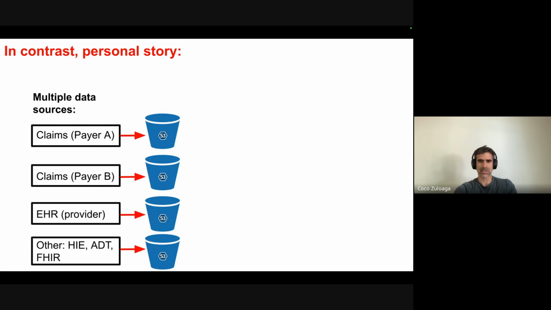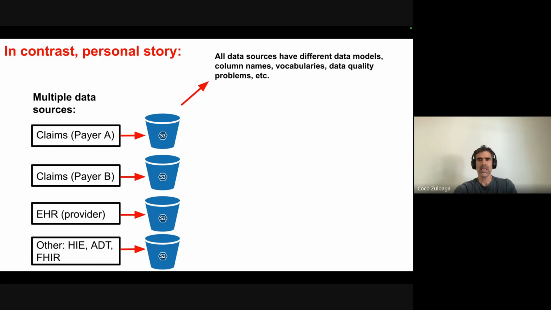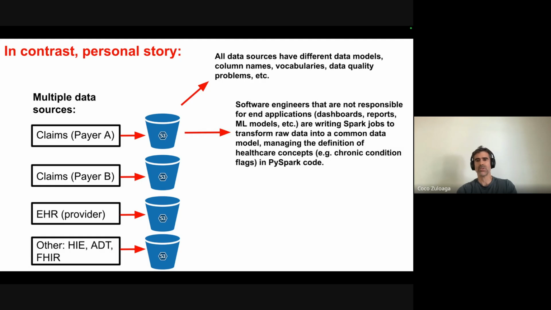Each data source was landing into its own separate location in cloud storage. And all data sources obviously have different data models, different column names, different vocabularies. They have their own data quality problems. So we had this team of software engineers who were not responsible for building end applications. These are not people who will ever build a dashboard or a report or a predictive model. And so this team was writing Spark jobs to transform all these raw data sources in different formats into a common data model. And in doing that, they were managing all these definitions of healthcare concepts like chronic condition flags inside of PySpark code.